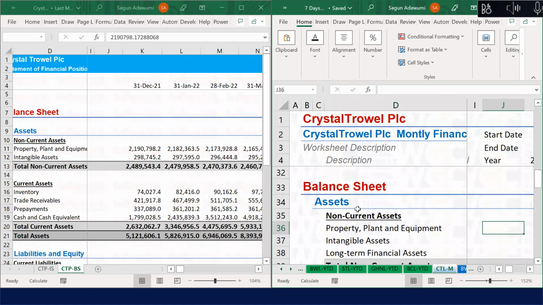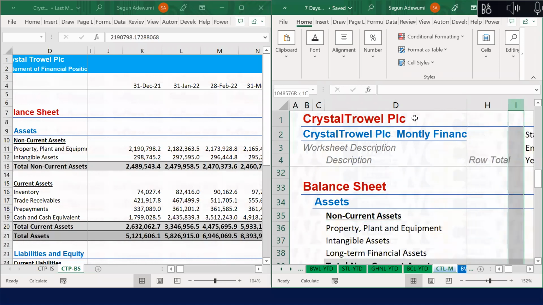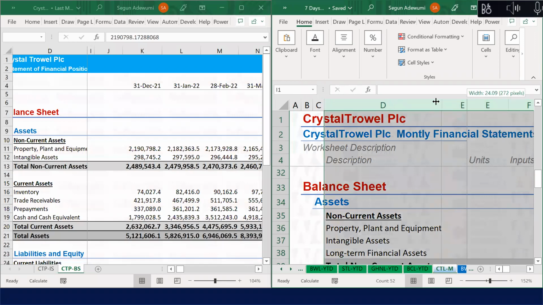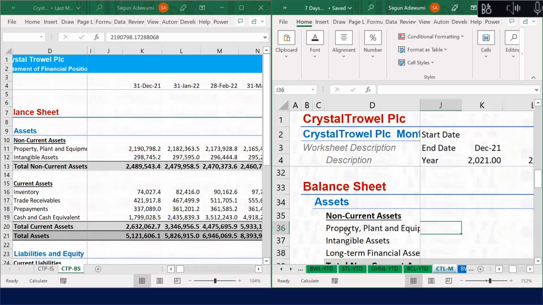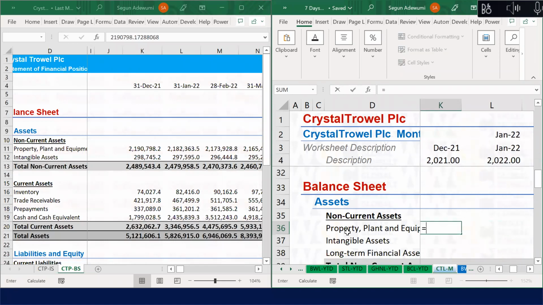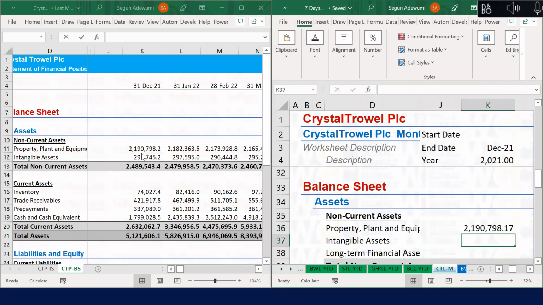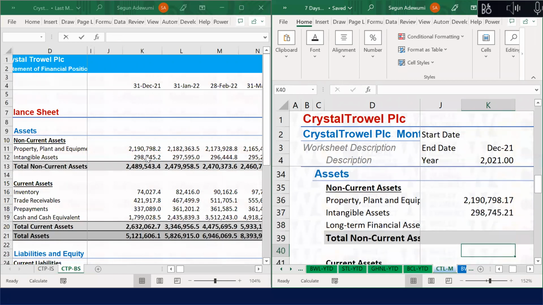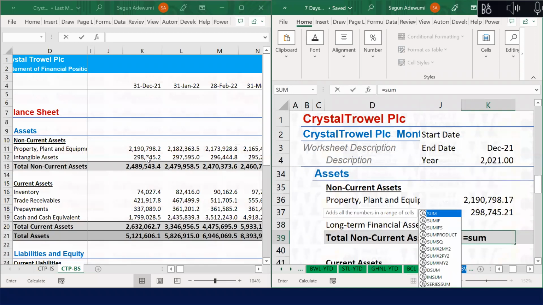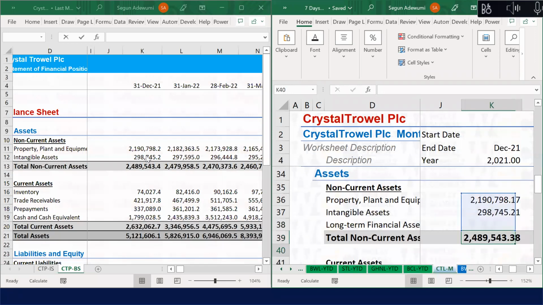So we start from, let me just push this back a little bit so that you can see what I'm doing. So from December, we come here. This is our property, plant, and equipment. To open that up, you can just press Alt HOI. It will open the cell up. Intangible assets, you pick it from here. There's no long-term financial assets, so we just have to do our summation from here.